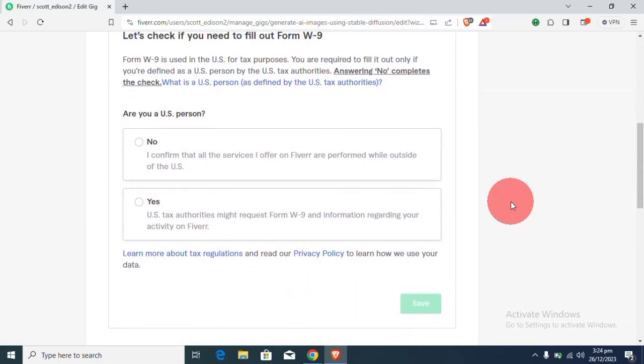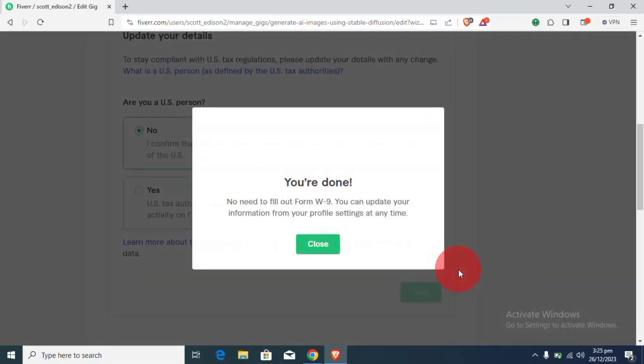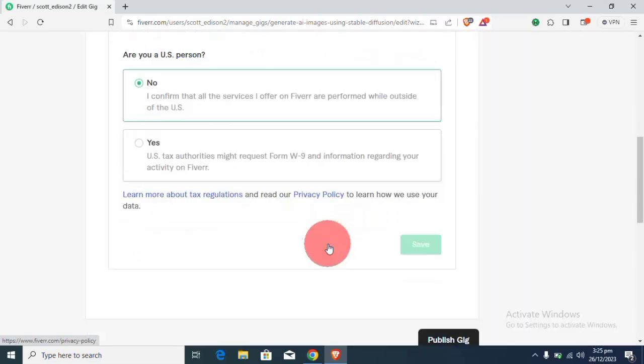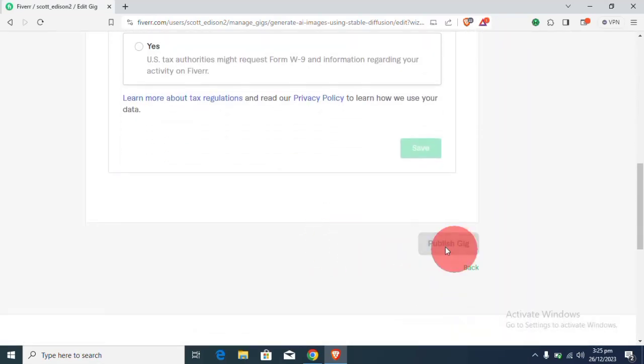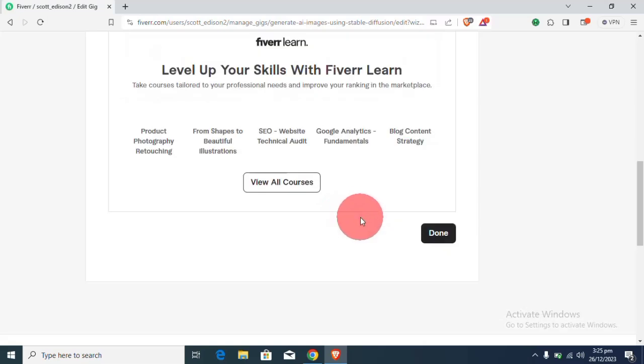So you can see it, are you a USA person? You are going to click no. Don't click yes, I'm a USA. Make sure you click no. You tick no, you can see it's no. Then you tick save. As you can see, then you scroll down, click on publish. We're going to publish our gig. Then you click on continue.